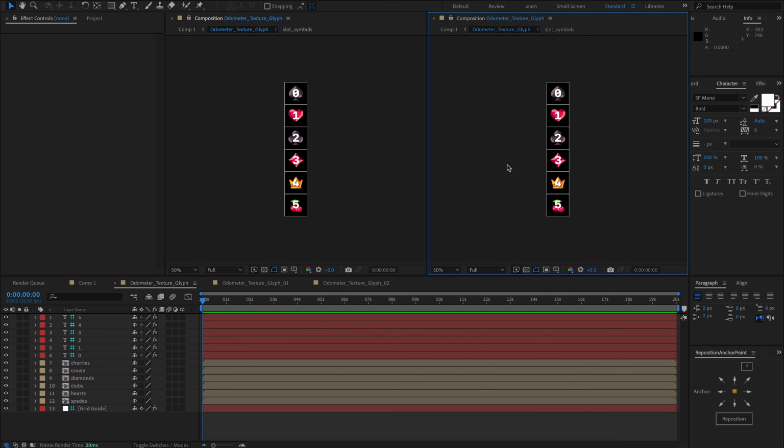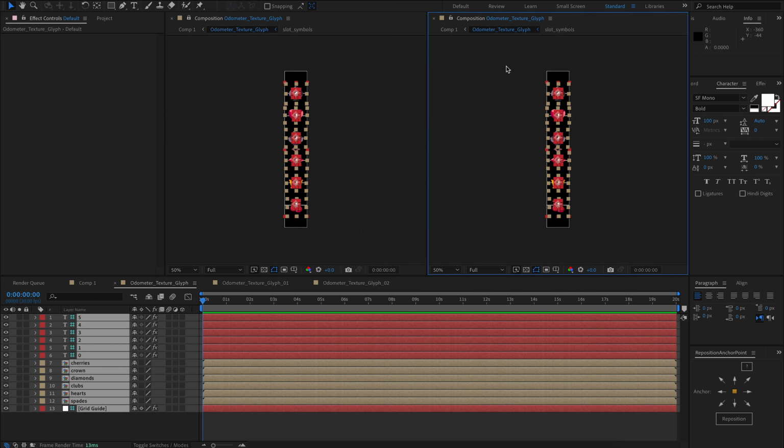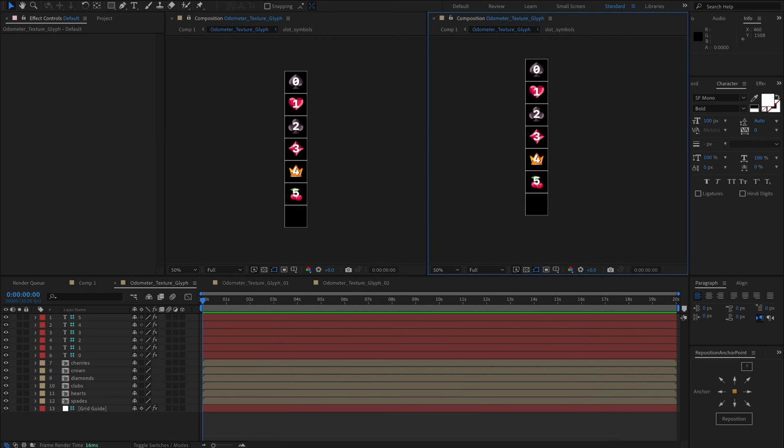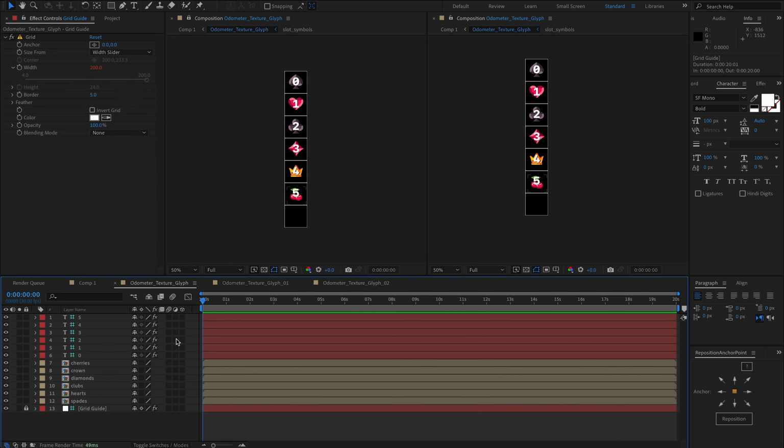Then we come into the texture and we go to the comp settings. Each element represents 200 by 200. So if we wanted to add a 7th, this would need to be 1400 high. Now we'd also need to move these elements up. Actually, you really don't want to be moving the grid. That's generally why it's locked.